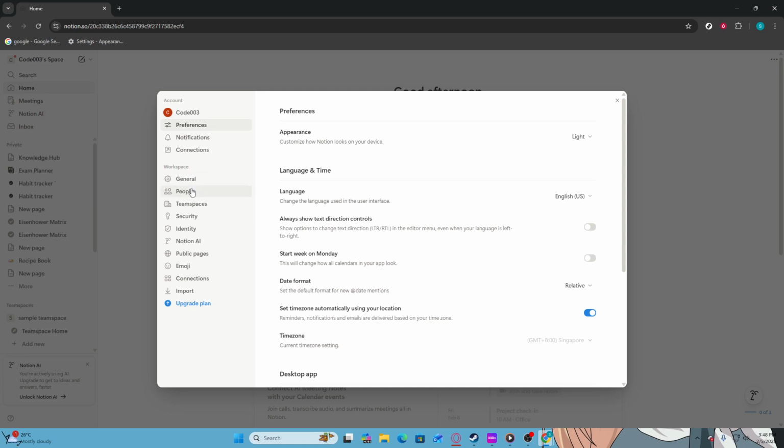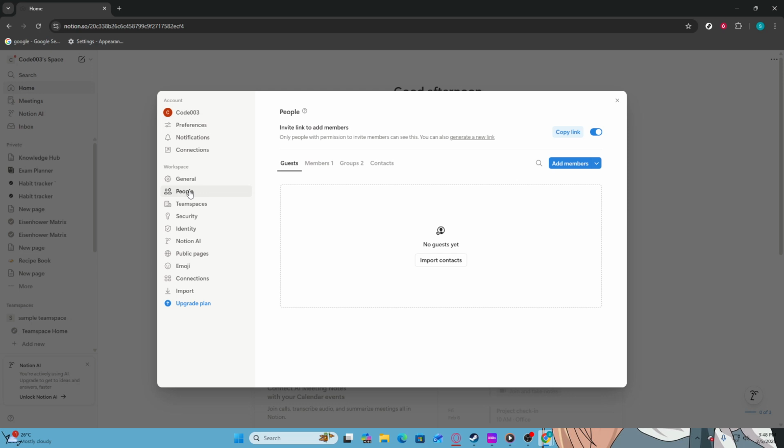Now, click on People in the left sidebar. This section will display all current members of your workspace. To invite guests, you will need to locate the Guests section, which is typically located beneath the list of current members. After locating the Guests section, click on it.